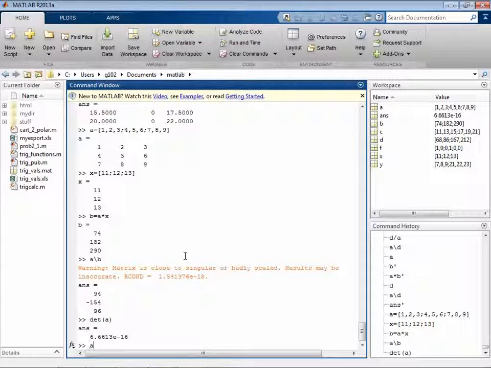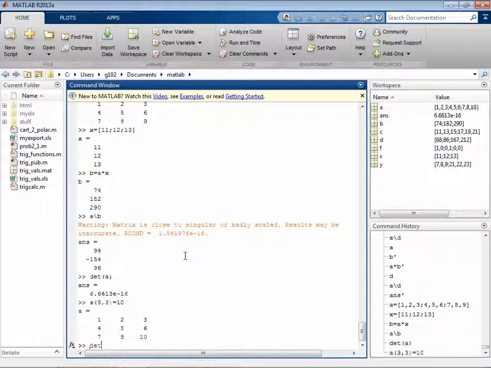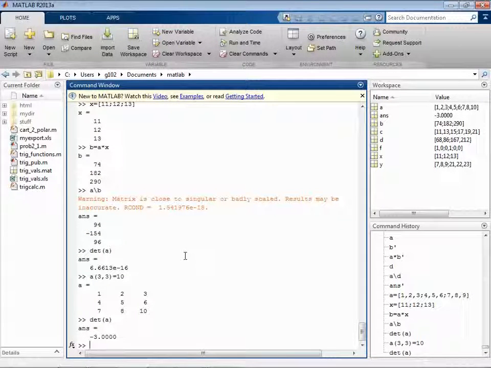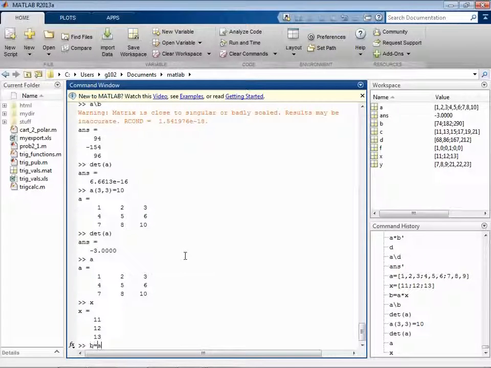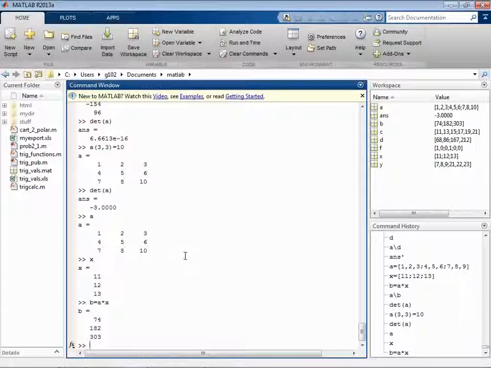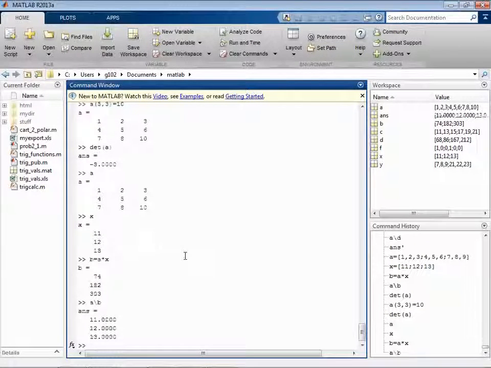But what we can do to fix that is make a of 3 comma 3, instead of 9, let's make it 10. And now the det of a is a nice number. Now when we create our a times x, we can divide both sides through by a into b and it should give us x back. There we go. Yay! Now it works. Square matrices, non-zero determinant.